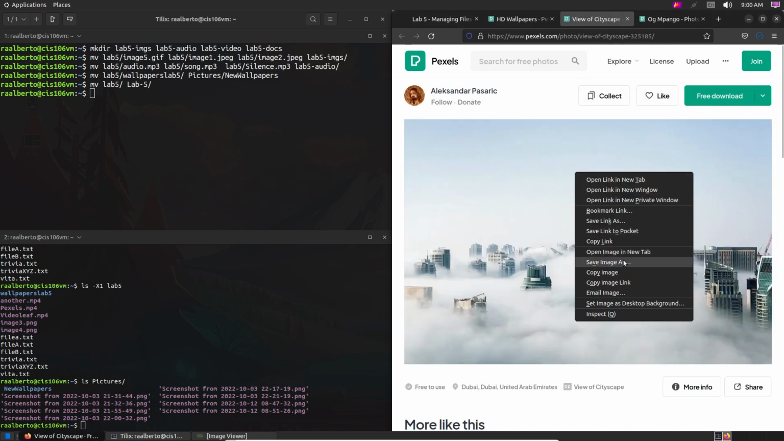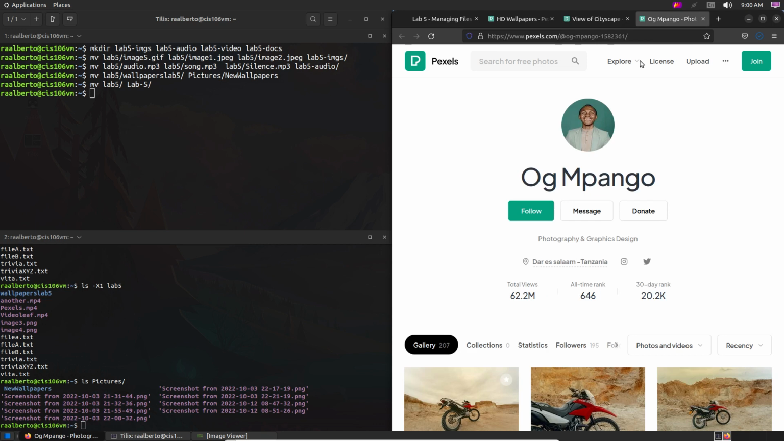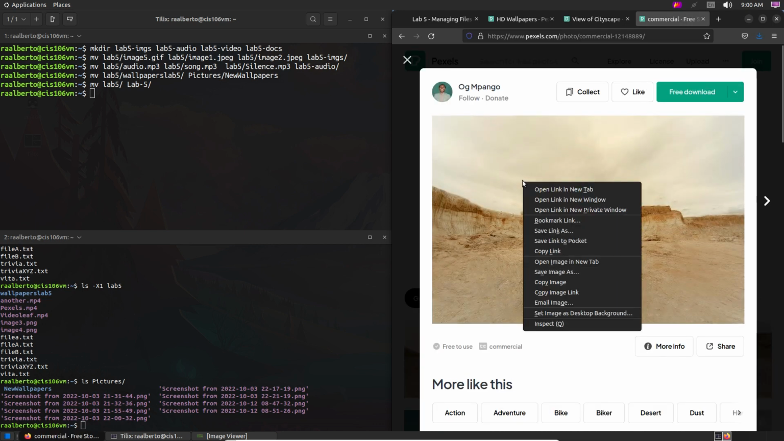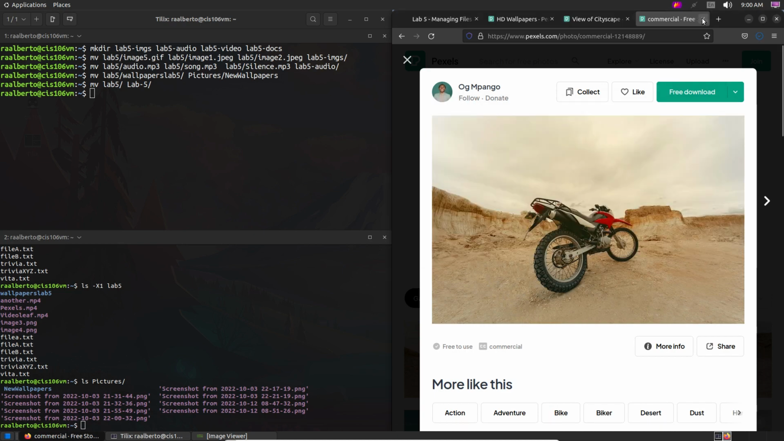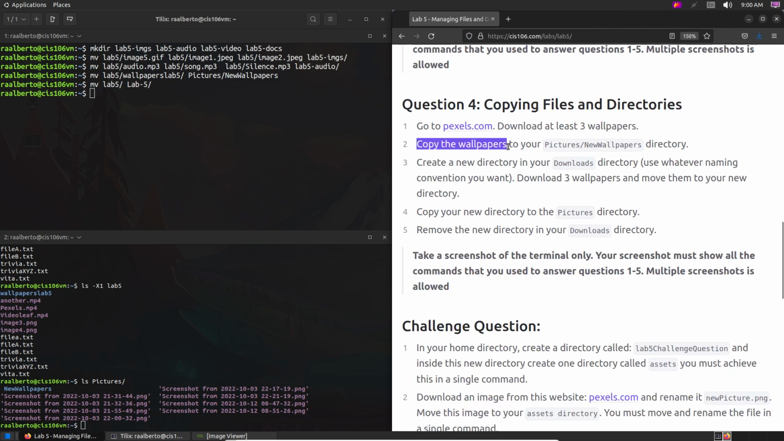And then we're going to save image as and download. And finally, okay, well, I'm going to grab your bike, my friend. Save image as and save. So I got my 3 files here. Copy these wallpapers to your pictures, new wallpapers directory.